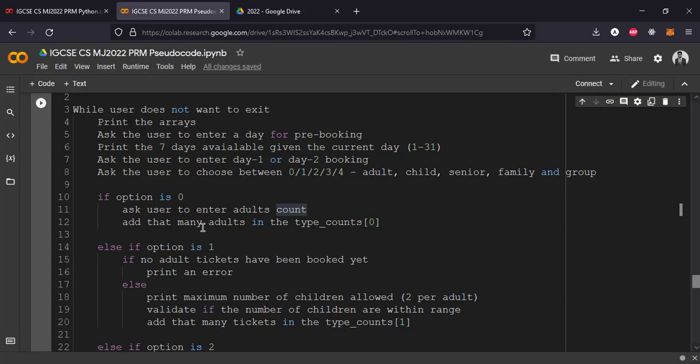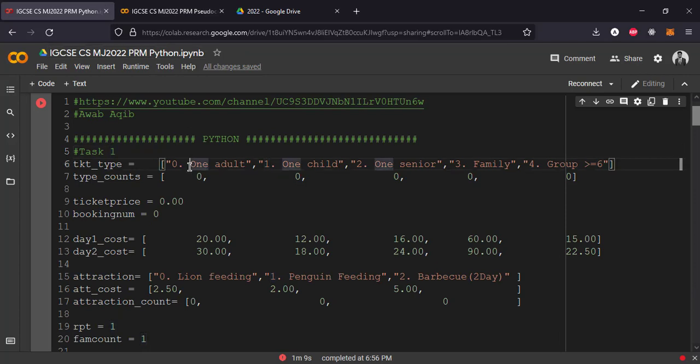Before I explain the logic of the program, this is the most important thing you need to understand: I'm keeping adult at index 0, child at index 1, senior at index 2, family at index 3, and group at index 4. Each element in the array has a position, which is what we call the index, and the plural is indices.